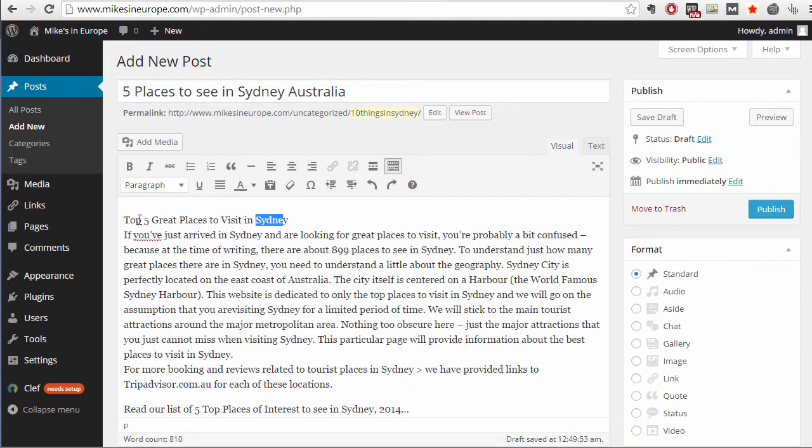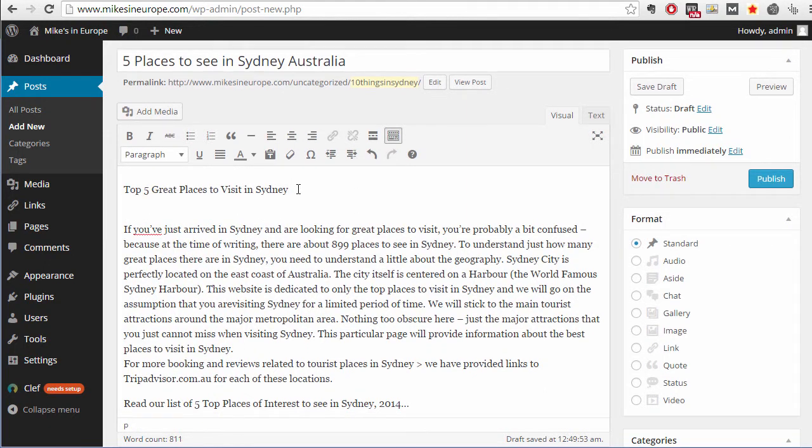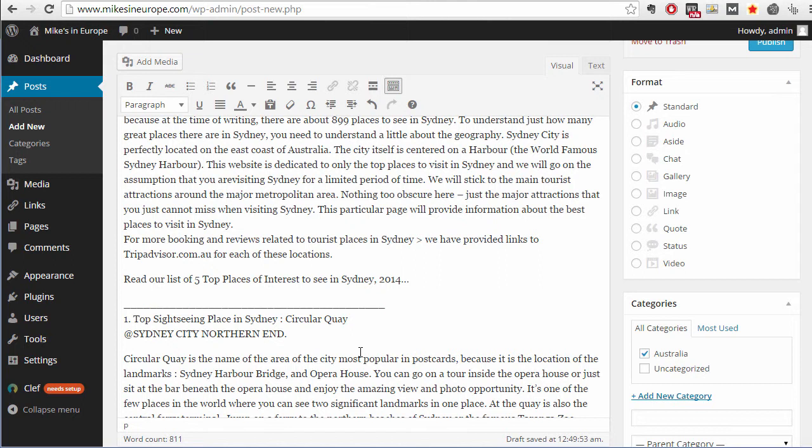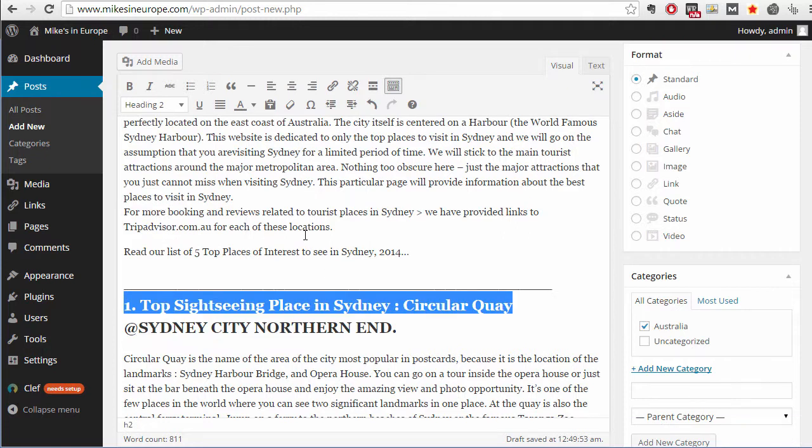Sorry, I'll just reselect that. I'm just going to put an enter after that so that it knows that these are 2 different paragraphs. And I'm going to put heading 2 there. And I'm going to go through and change the heading types on these.